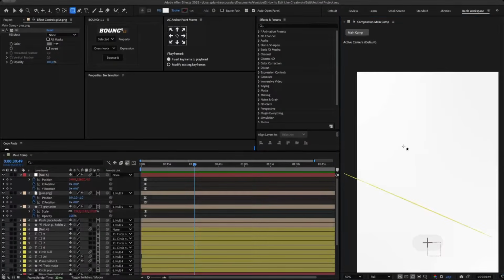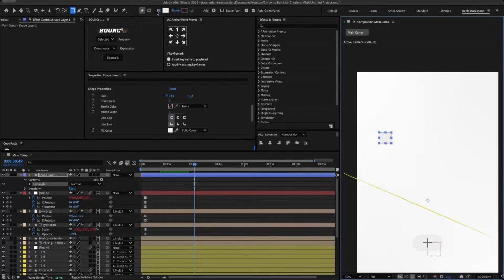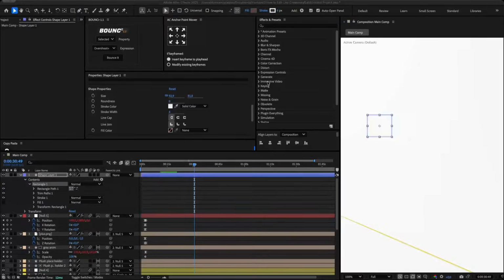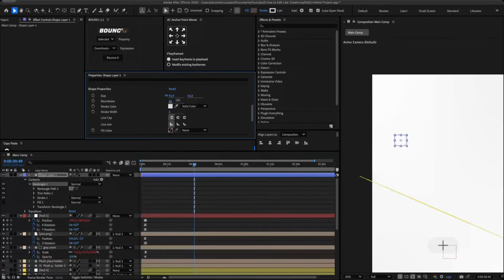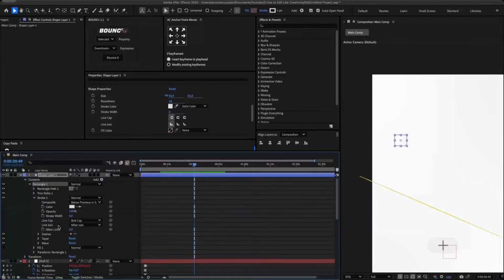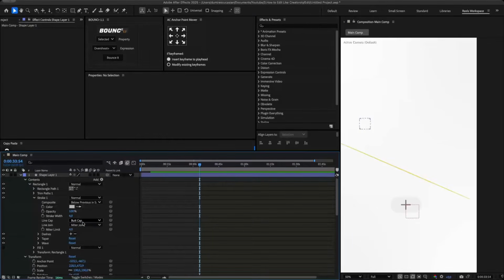Grab the rectangle tool and draw a small square like this. Remove the fill and enable the stroke. Set the color to this darker gray and increase the roundness a bit. Drop down the contents, go into the stroke properties and click on this plus for dashes. Also, put the line cap to round cap.